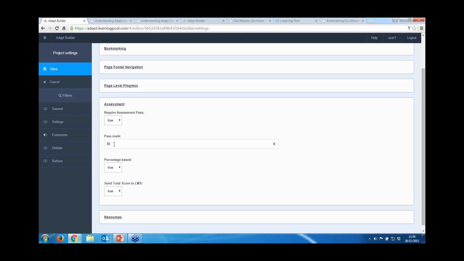There's going to be no difficulty in making sure it's all set up correctly. The final assessment setting on the project settings is send total score to LMS. We want to make sure that's set to true. If you set that to false and everything else is set up, you will still not get a mark for completing the assessment, as the LMS will not have the score written out to it.